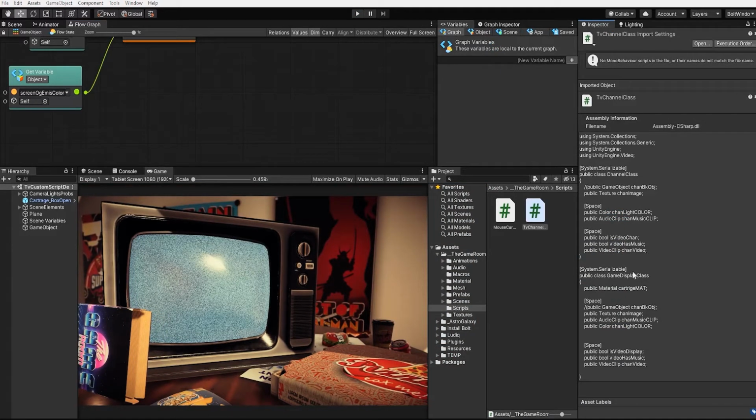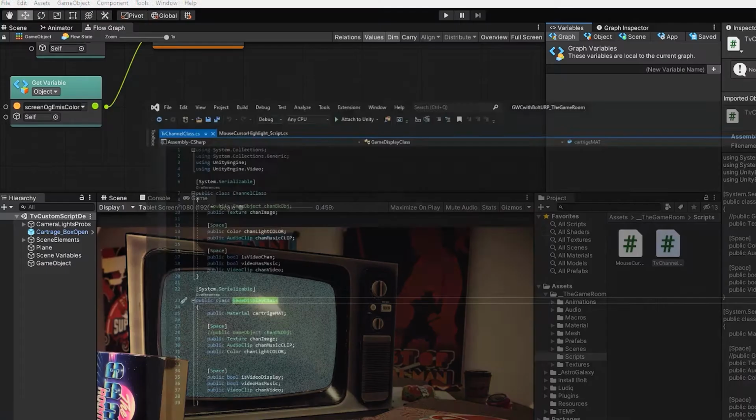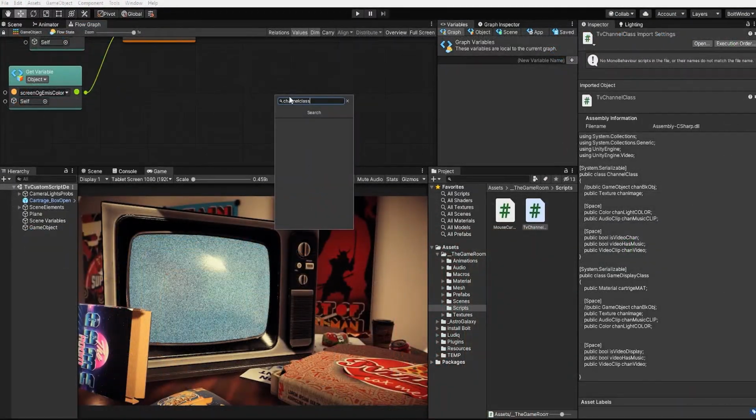Next, let's examine how to add custom classes and integrate them with Bolt. Unlike custom scripts, if we were to search for our two class names, which are Channel Class and Game Display Class, within our unit search box, we wouldn't get any results. In order to use custom classes, we need to first integrate them into Bolt using Bolt's Unit Option Wizard.